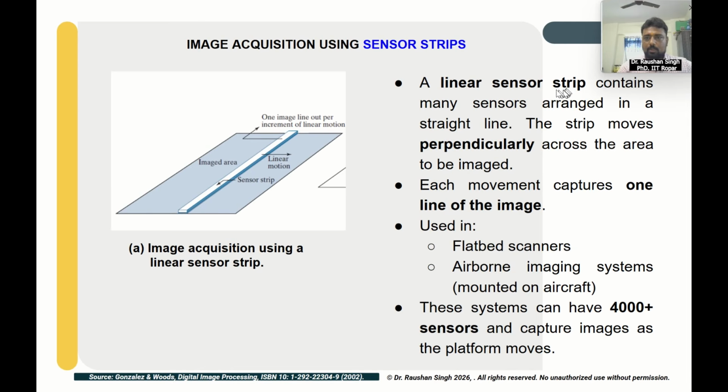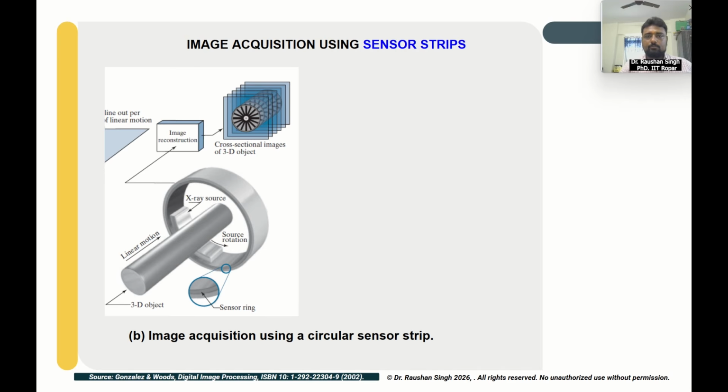The linear strip contains many sensors arranged in a straight line. The strip moves perpendicular across the area to be imaged. Each movement captures one line of the image. Used in flatbed sensors and airborne imaging systems. On aircraft, we have this type of sensors only. This type of sensor strips are deployed to get the images clearly, so that this flatbed can have more sensors. The numbers can be very high. So 4,000 plus sensors can be there to capture the detailed information.